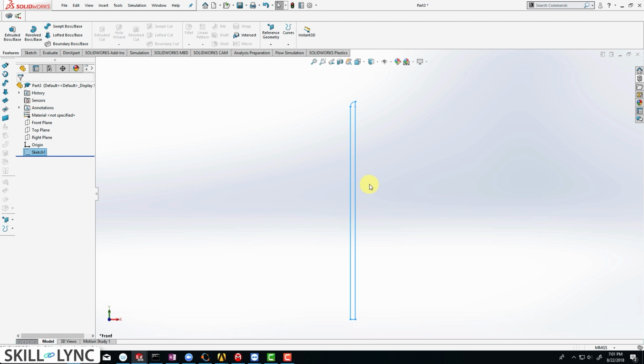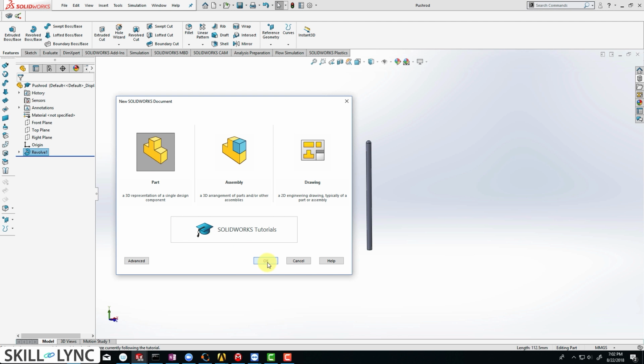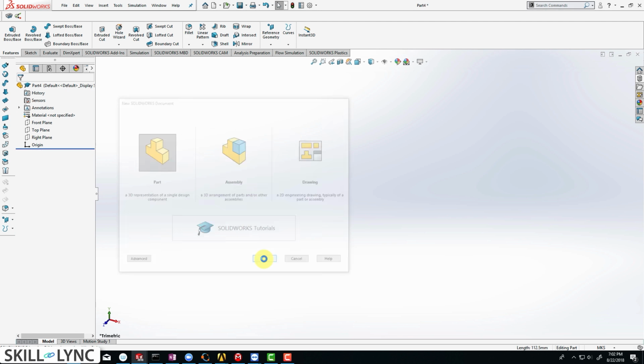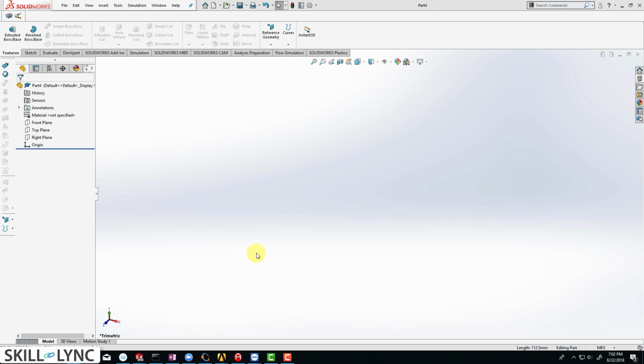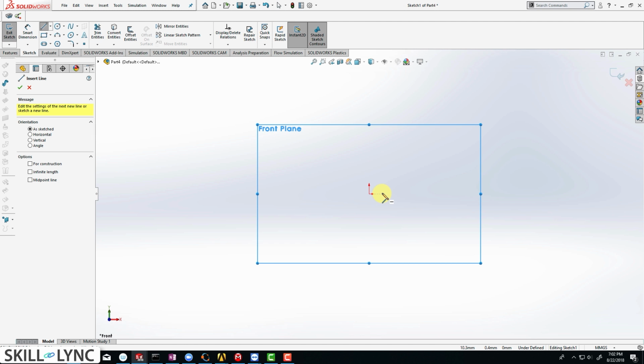So now that we have completed the push rod, we can move on to our third component. Our third component is going to be the rocker arm. So click on File, New, and let's select a new part and click OK. And as always, make sure that you check the unit system, and then we are going to be using the front plane to start the sketch. So let's click on front plane, click on sketch.